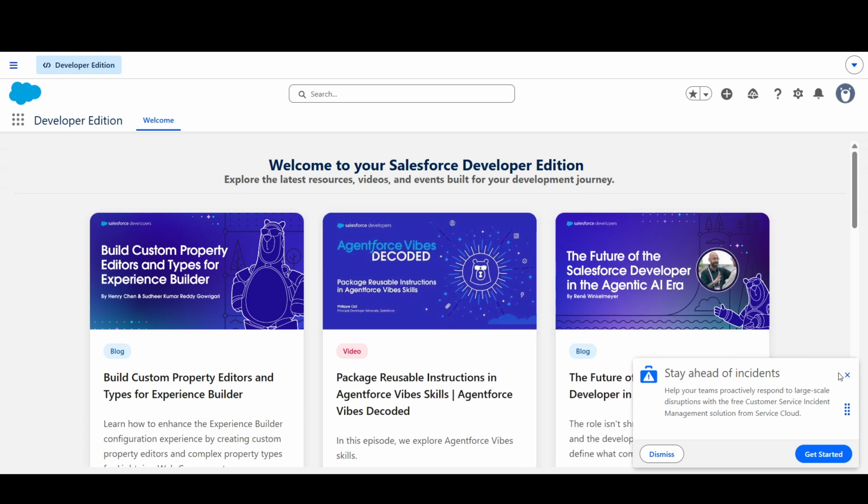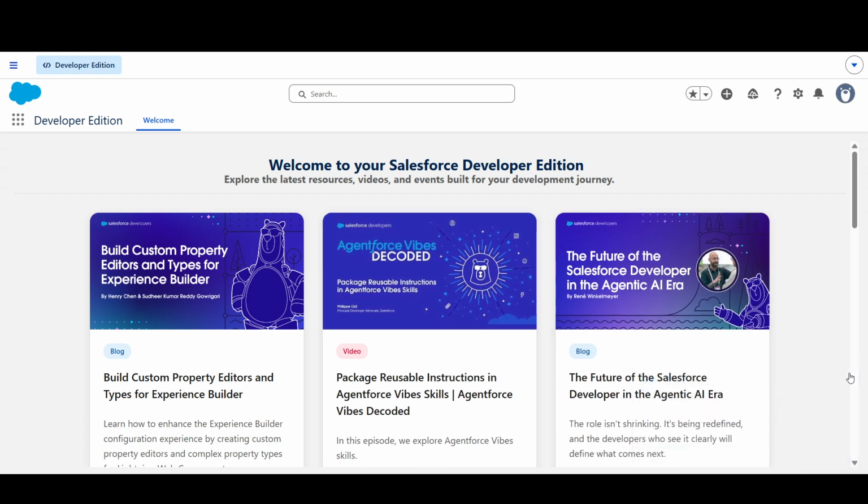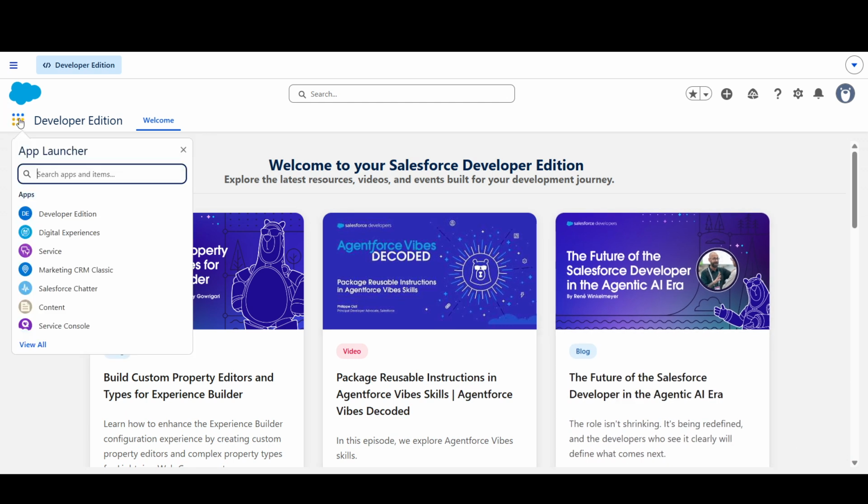To begin exploring, click the App Launcher, the grid icon in the upper left corner. The App Launcher lets you switch between standard apps like Sales and Service, as well as any custom apps you build. From here, you can also open Setup to configure objects and fields, adjust permissions, and explore tools like Lightning App Builder and Flow for automation.